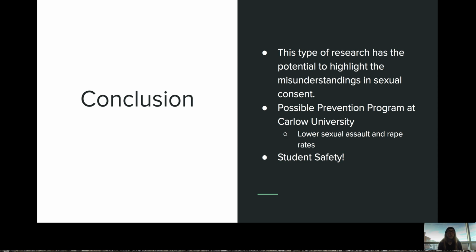Just as a conclusion, this type of research has the potential to highlight the misunderstandings in sexual consent, which would combat unintentional rape or even the claim that it was an unintentional rape. And a possible prevention program at Carlow University would lower the sexual assault and rape rates. This would create a safe environment for our students, especially because our students are primarily women, and those are primarily the victims of sexual assault and rape.